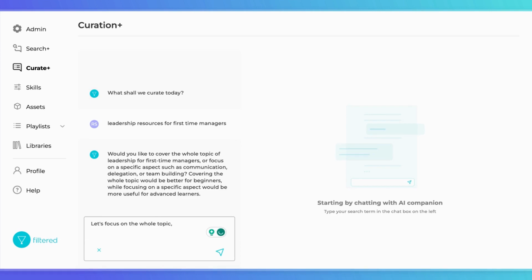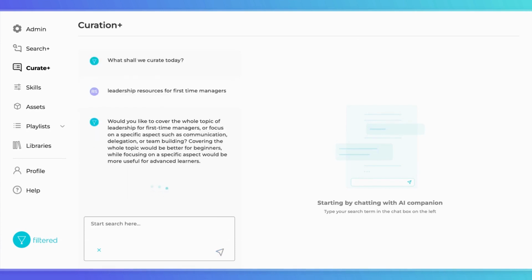What I also want to do here is give a name for the playlist already. So I'm going to say name playlist as New Managers 101. We'll put in this input here, and our companion is going to go away, take that information we've given it, and build out a structure for our pathway for new managers, and also call this New Managers 101.